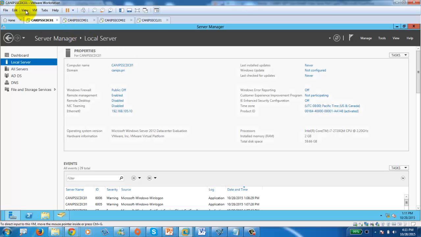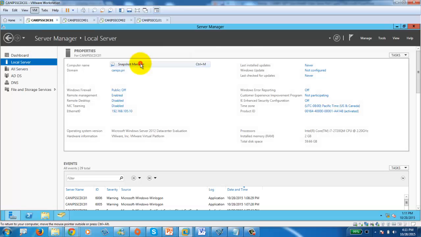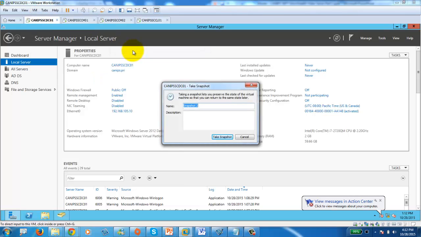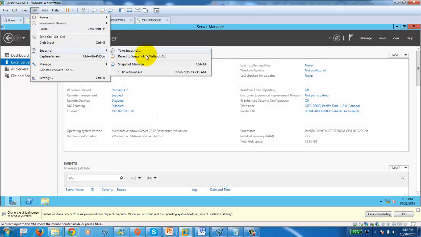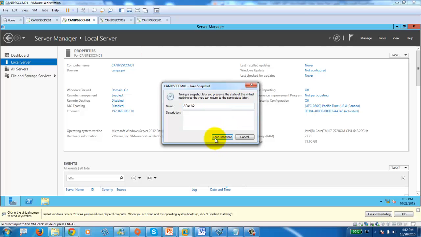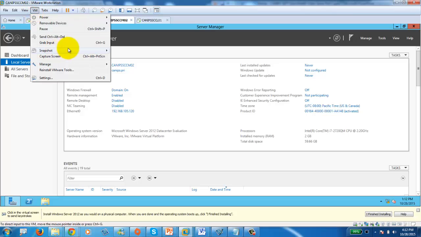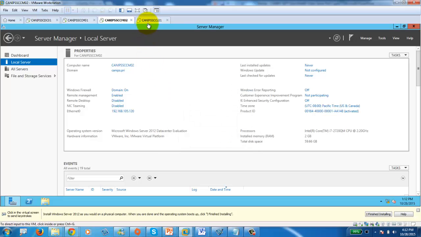Now at this point, as we decided, we're going to take a snapshot. I'm going to call this snapshot after AD, so Active Directory is installed. One thing that I would strongly suggest is that you must take a snapshot of all of them while you take a snapshot of one.